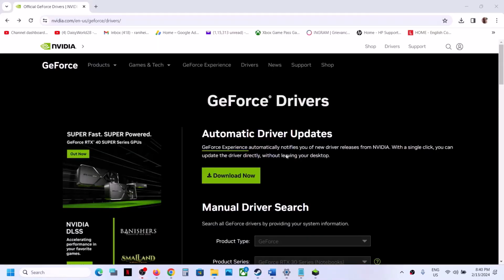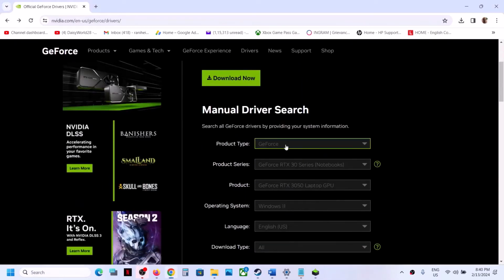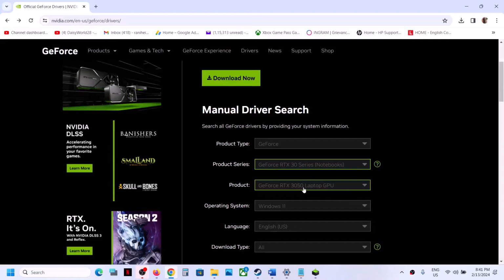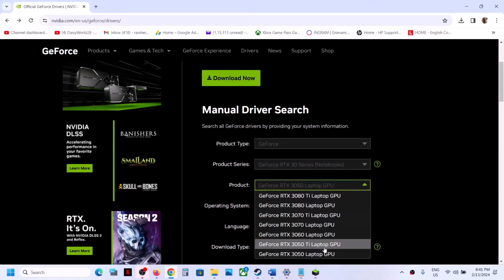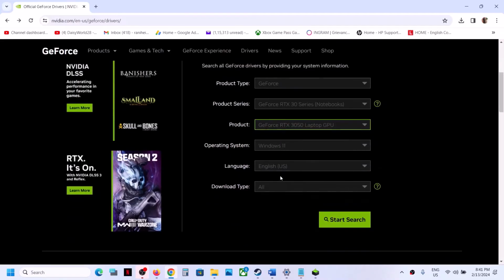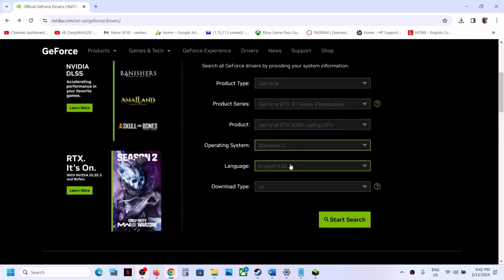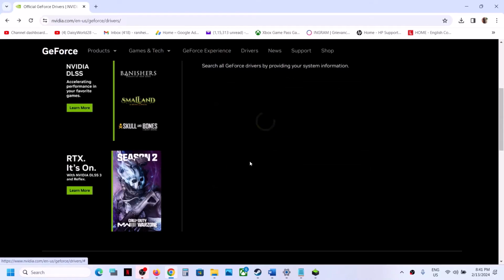So go to the NVIDIA website and select the right product type. For me it's GeForce. Then select the right product series, select your series over here, and then select your graphics card. Make sure that you select your graphics card over here, and if you have Windows 10, select Windows 10. If you have Windows 11, select Windows 11. Now click on Start Search.